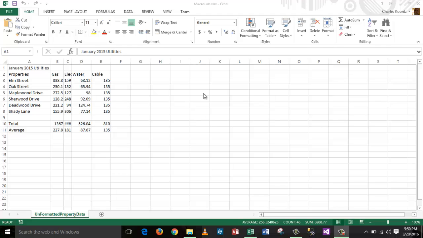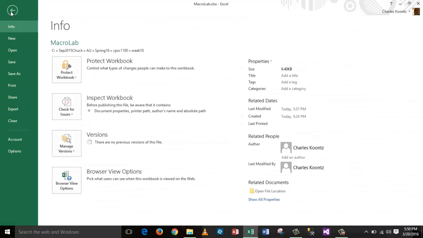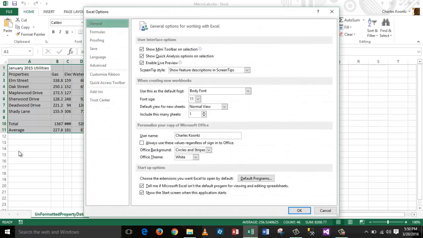First of all, if I'm going to use the macro recorder, I have to have access to the developer tab, and I believe by default Excel does not automatically put the developer tab on the toolbar. So if you don't find a tab labeled developer, then your first thing you're going to have to do is go to the file pull down menu and select options, and you'll get a dialog box.